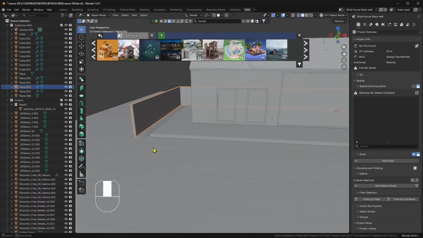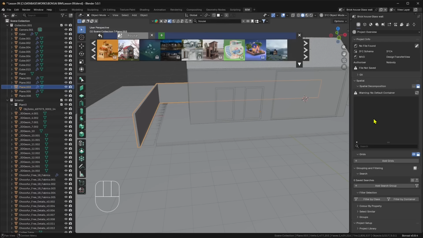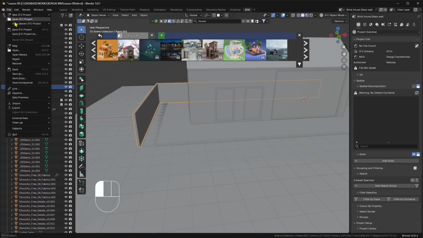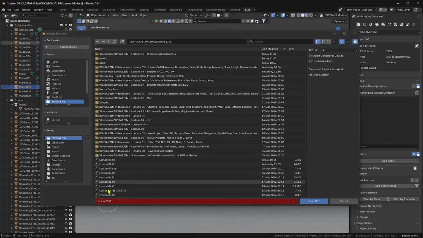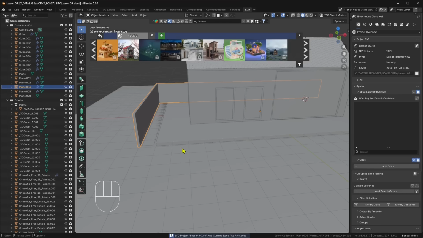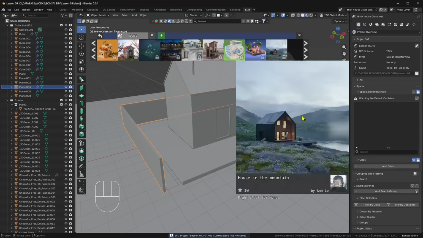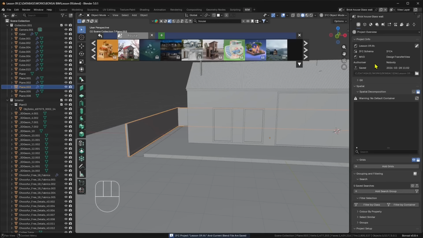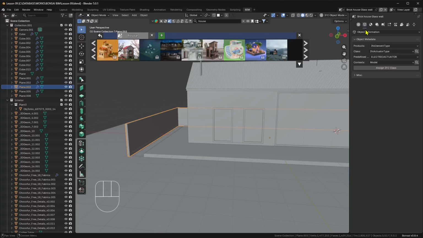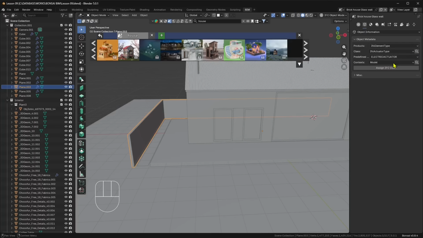For example, we could assign a class to this, or we can use it as a reference. So let me show you both examples. So first of all, save everything, always. And now if we go here on the right side, we're going to go to the object information panel, and you can see that this is not yet an IFC element. So it's just a 3D model, but we can make it an IFC element.